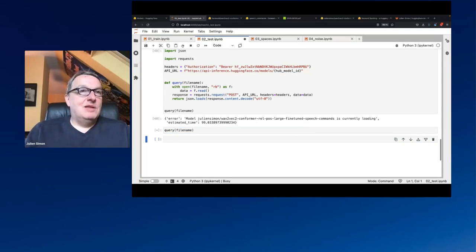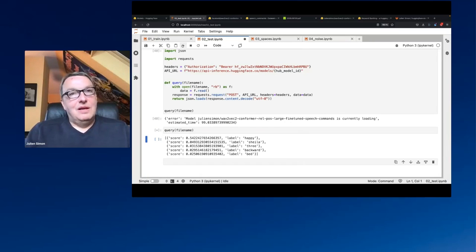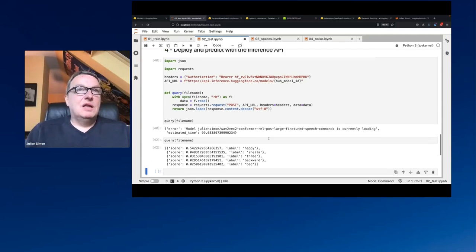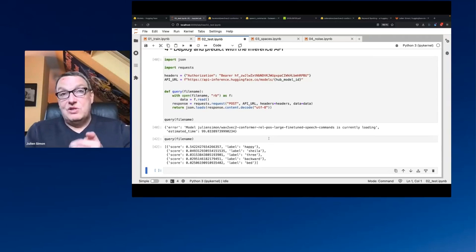So let's try this again. Yes, okay, and there you go. We see our prediction, 54%, happy, okay? So, I've seen lots of different ways to deploy machine learning models in the last few years. This one, I believe, is the simplest.